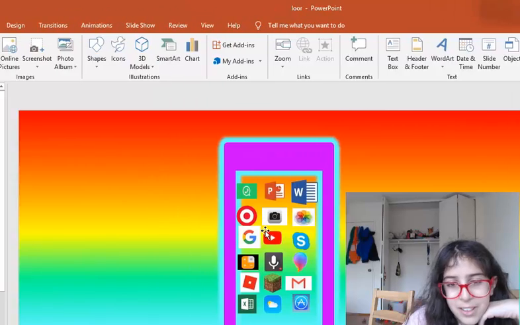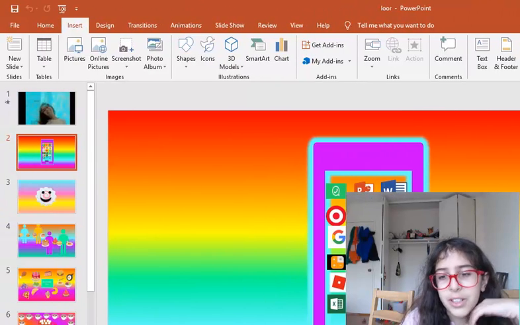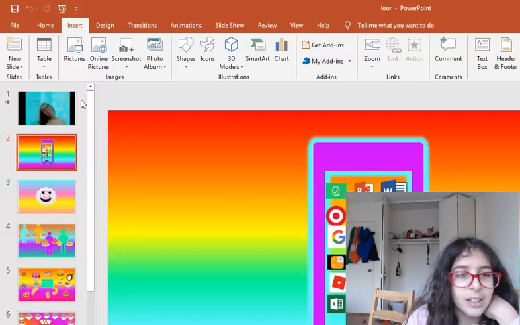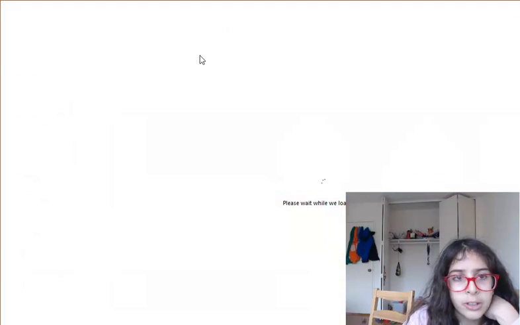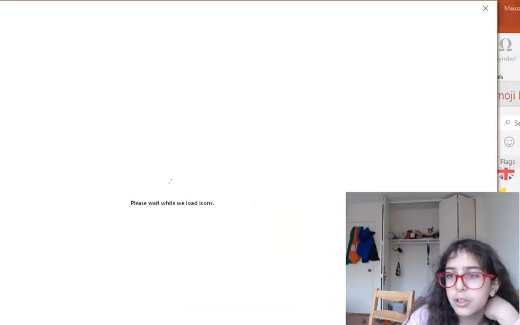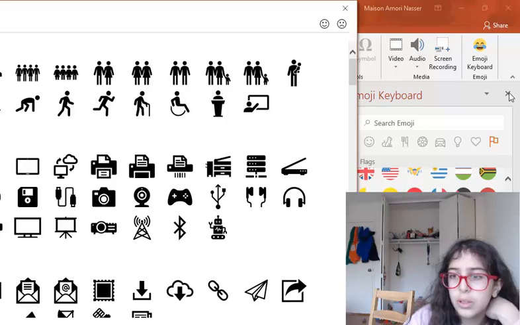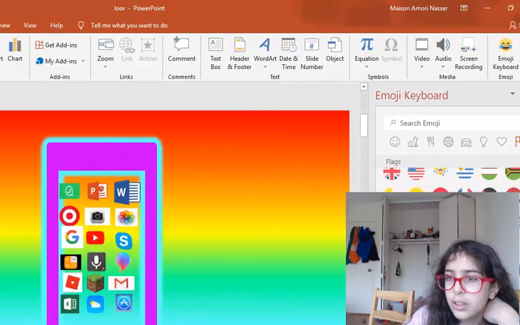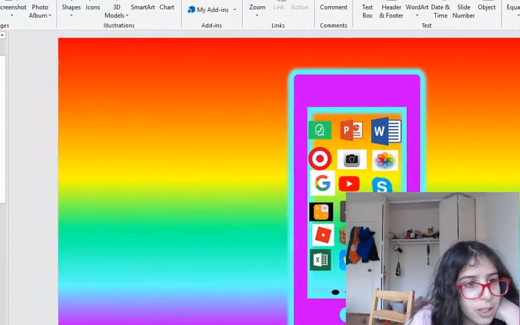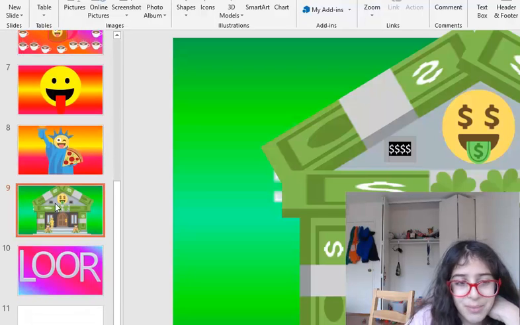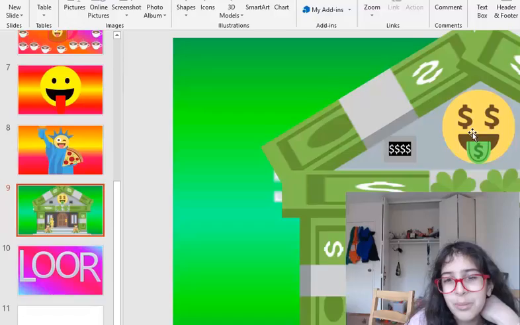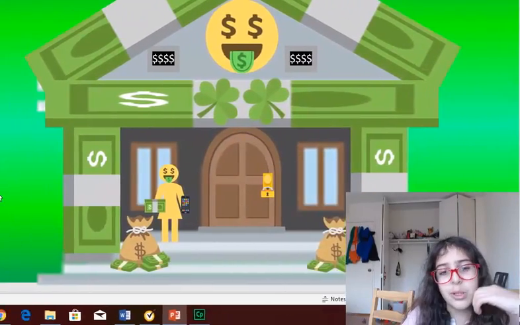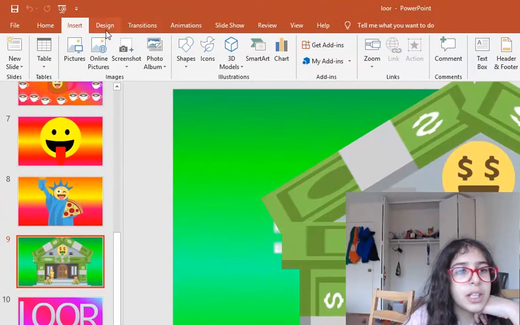Okay, so I made this phone. Well, I copied most of it down from Google, and I got the phone frame from the icons over here. Let me just exit the emoji keyboard. What's going on? Okay, now. So this is where I got the phone. I turned it around to make the button like over here. So with the emojis, I made this bank. Everything is emojis except for the background that I made with design.